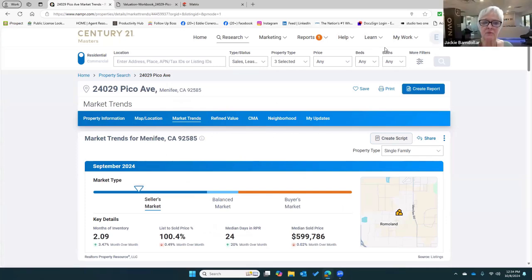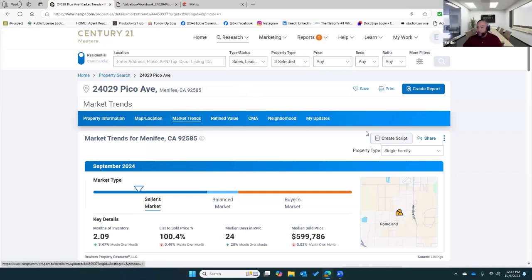Yes, remind them too that there is a mobile app, which is what I use most of the time, which is great. You can create a CMA standing in line at the market, and someone sees your name badge and wants to know what their house is worth. You can capture all that great information with the mobile app.